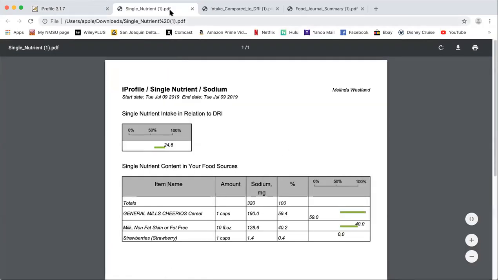Okay, so these are 3 reports now that I can download to my computer or print out. However, those are 3 reports for 1 day. So you're going to want to make sure that you have 9 reports total, because remember, we did a 3-day diet. So you should have 3 days of reports, with 3 reports for each day, for a total of 9.